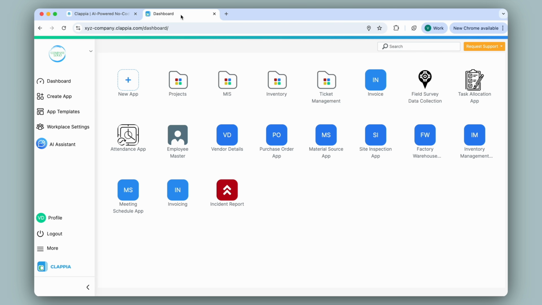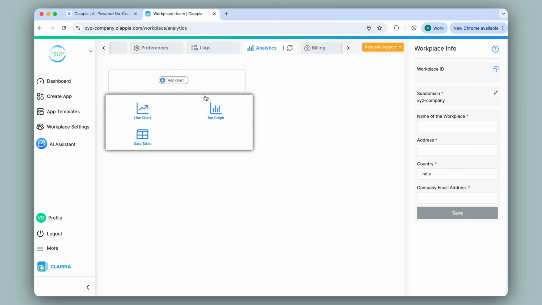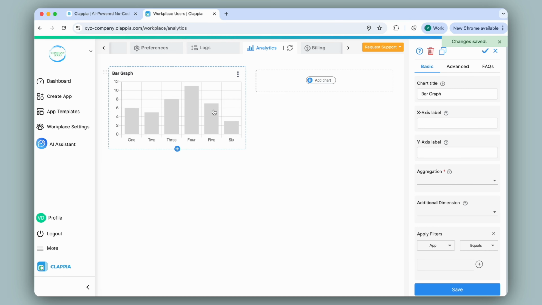I've logged into my Clappia workplace, and to set up Workplace Analytics, go to Workplace Settings from the left panel and click on Analytics. Then click on Add Chart and select what you need. I'll select a bar graph. Once a chart is added, you can set it up on the right panel. You can name it. Let's say I'll name it Submissions by App. You can also set up the axis labels if you want, which will appear over here on the sides.